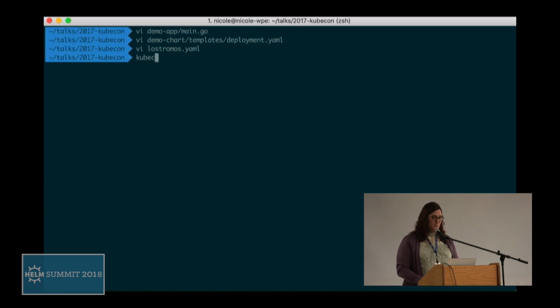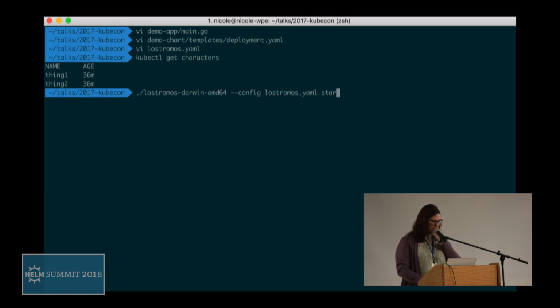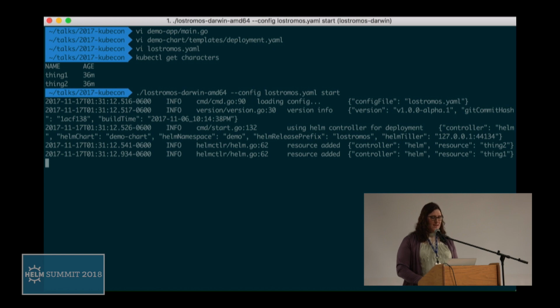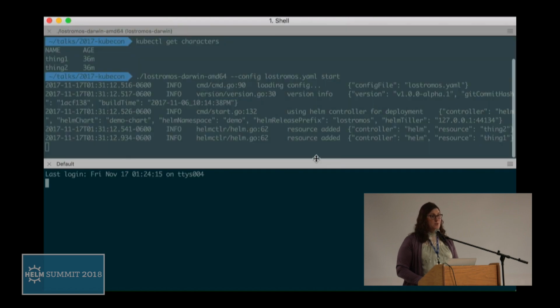So now we will get all of the characters that exist already. So we have thing one and thing two. And we will go ahead and start Lostromos with its config file. And you can see here that we had two resources added, thing two and thing one. So as soon as it starts, it gets the list of everything and it deploys those. So those now have a Helm deployment for them.